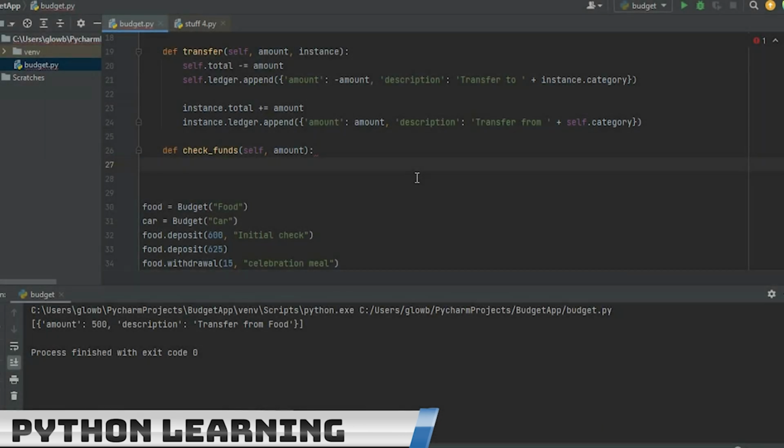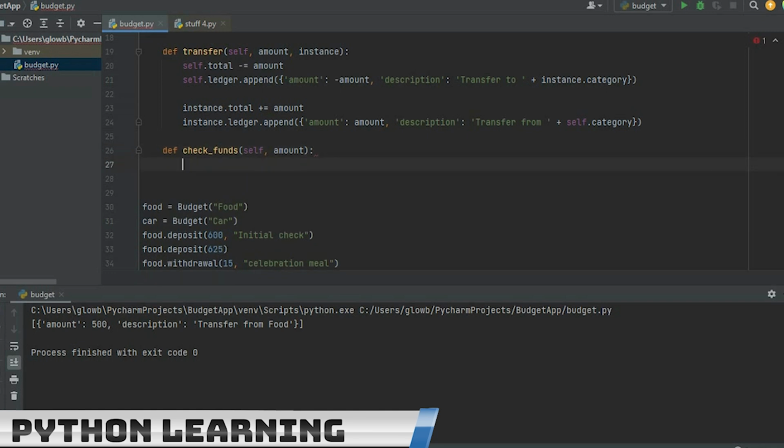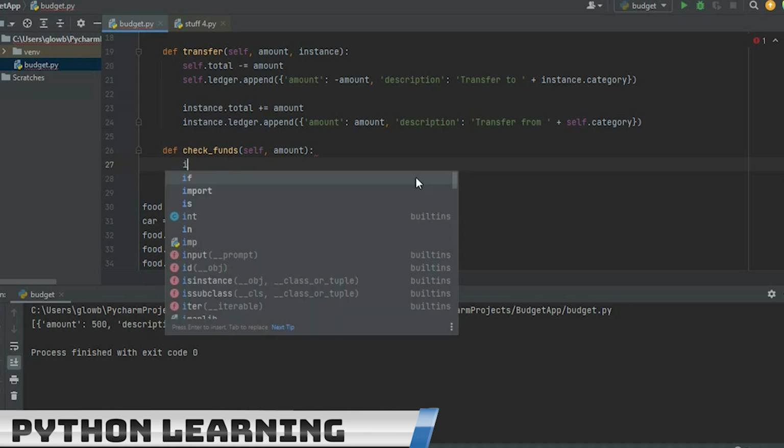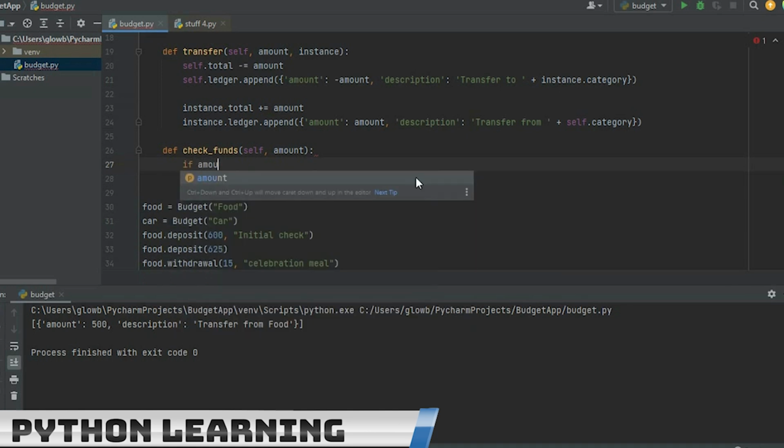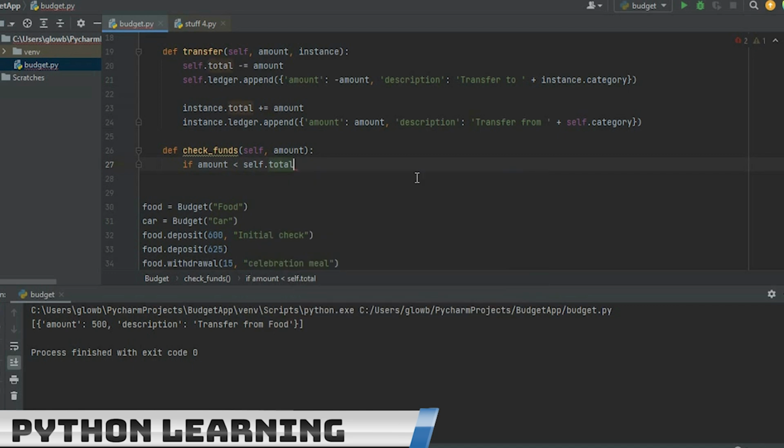In our instructions, we have one last method to create, the check funds method that takes one parameter, amount. The purpose for this is to prevent Bob from overspending or overeating. He can plug in an amount into this object and see immediately if he's tapped. We will write it to produce a true for enough funds and false if there is not.